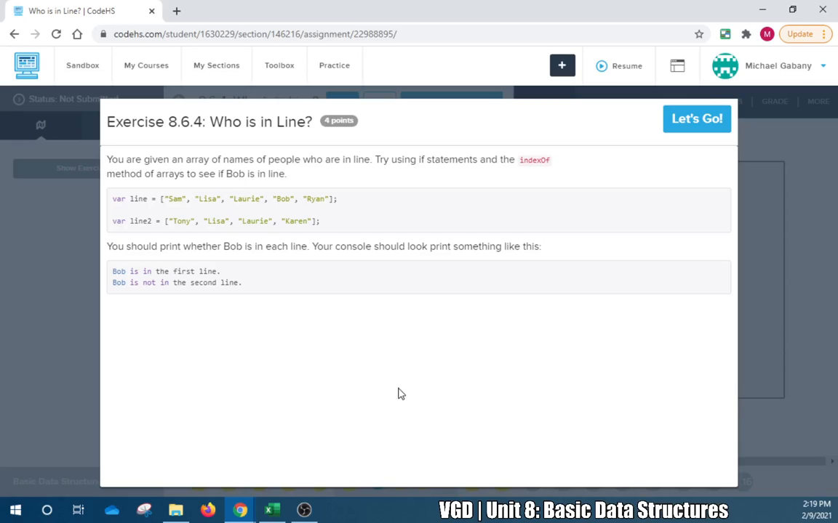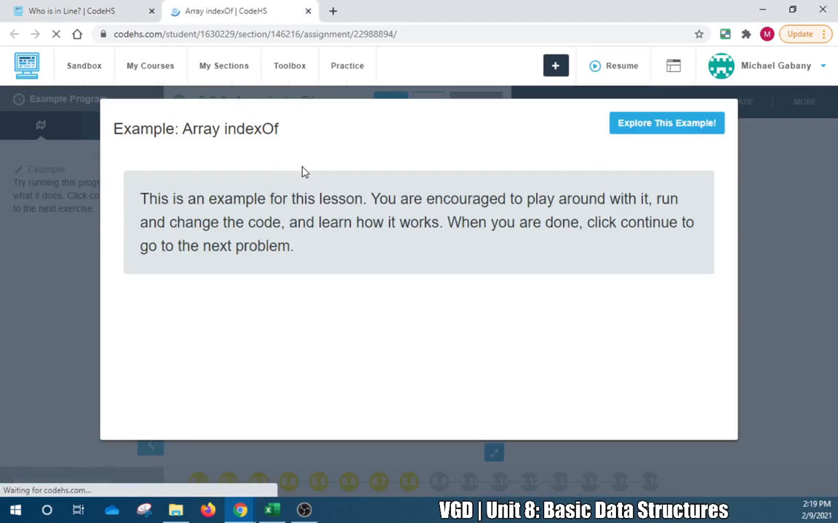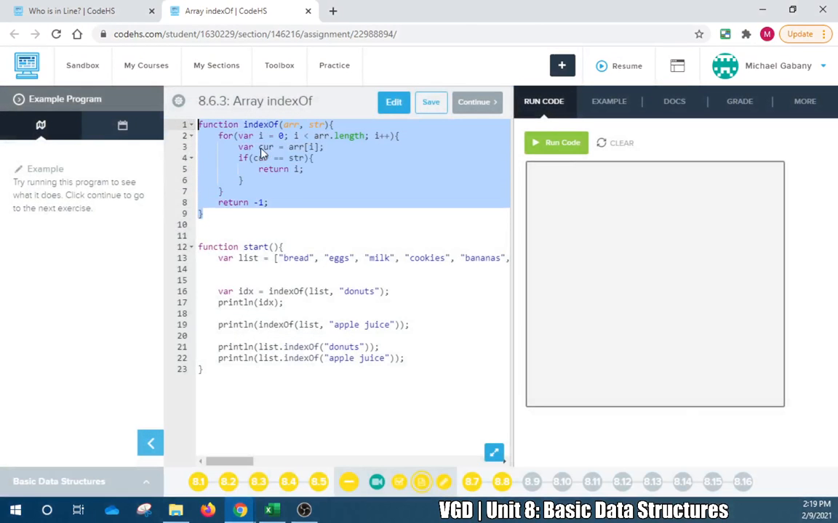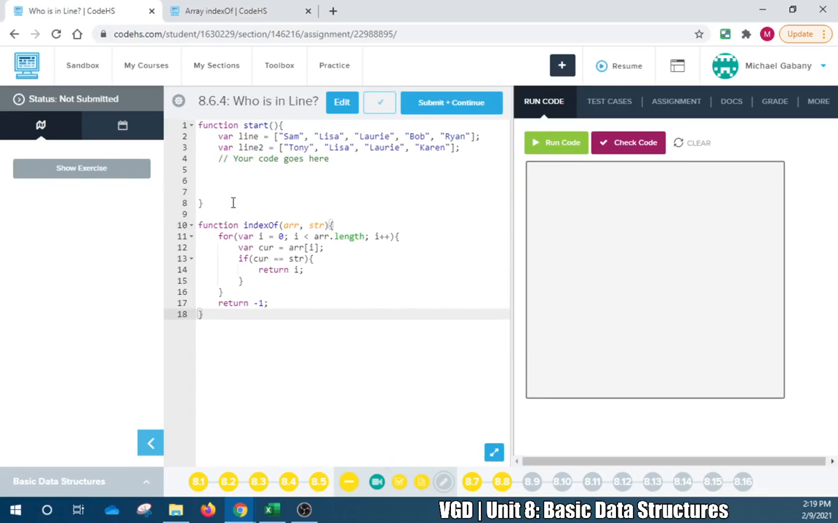arrays. So we're given an array with line 1 and line 2, and we have to search inside of it, and we should print whether Bob is in each line. Your console should look something like this. So function start, your code goes here, right? What I want to do is go back to here and use what they gave us. So index of, let's copy this.